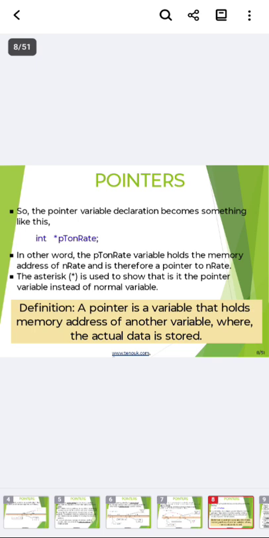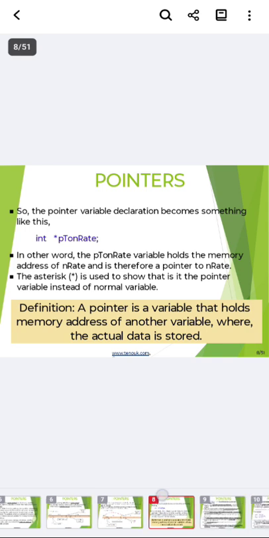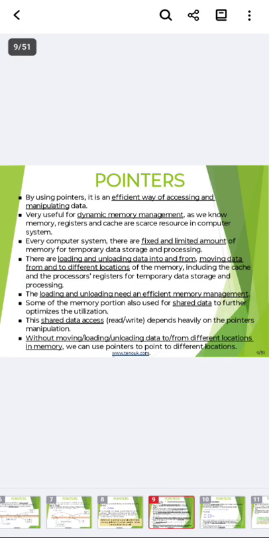So the pointer variable declaration becomes something like this: int *p_nrate. In other words, the p_nrate variable holds the memory address of nrate and is therefore a pointer to nrate. Using pointers is an efficient way of accessing and manipulating data, and is very useful for dynamic memory management.